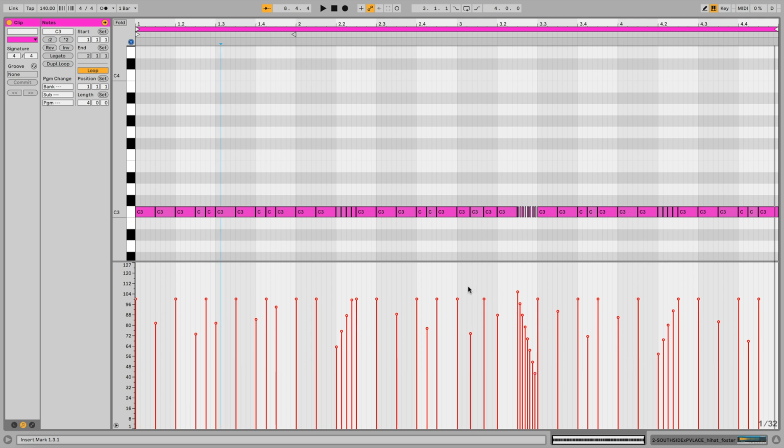Now, if you guys don't know how to do a velocity ramp, it's super simple. Select the notes that you want to adjust. If you're on Mac, you press and hold Command. If you're on PC, press and hold Control. And just draw a line in. Literally just draw a line in. And that's it. Then let go of Command or Control.